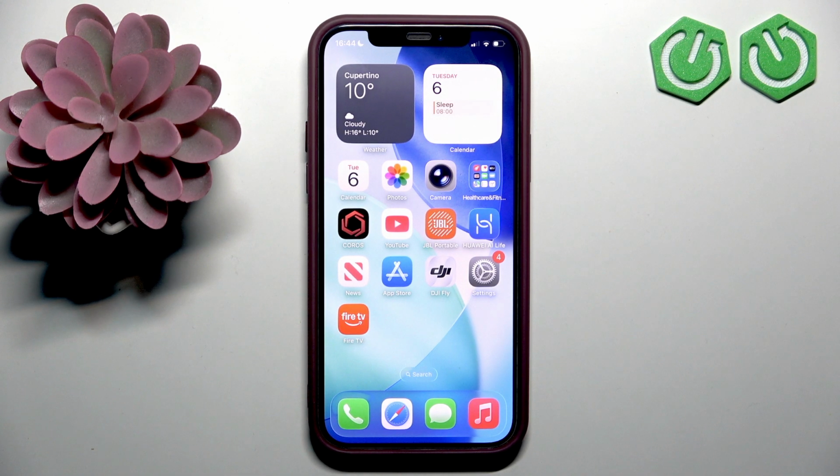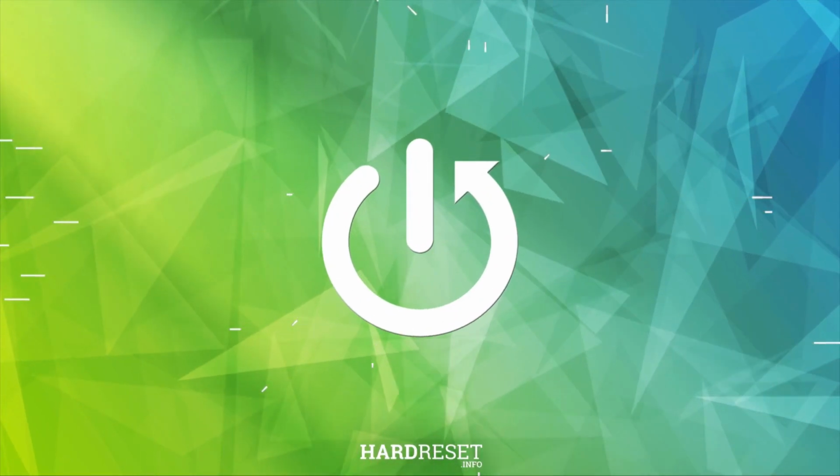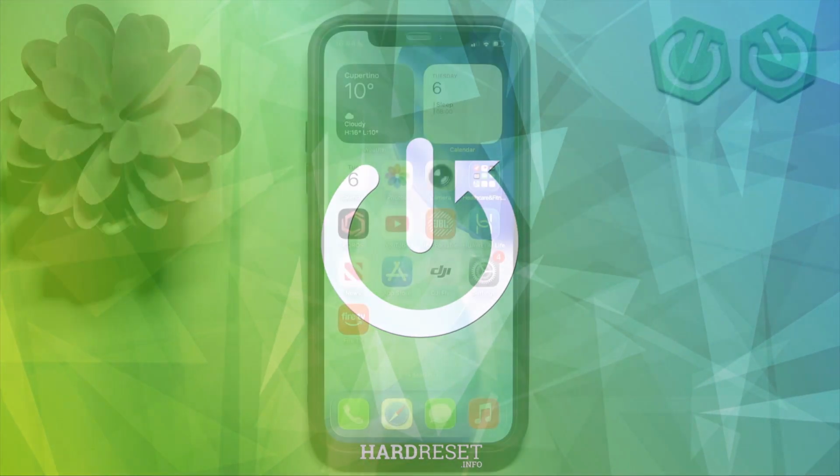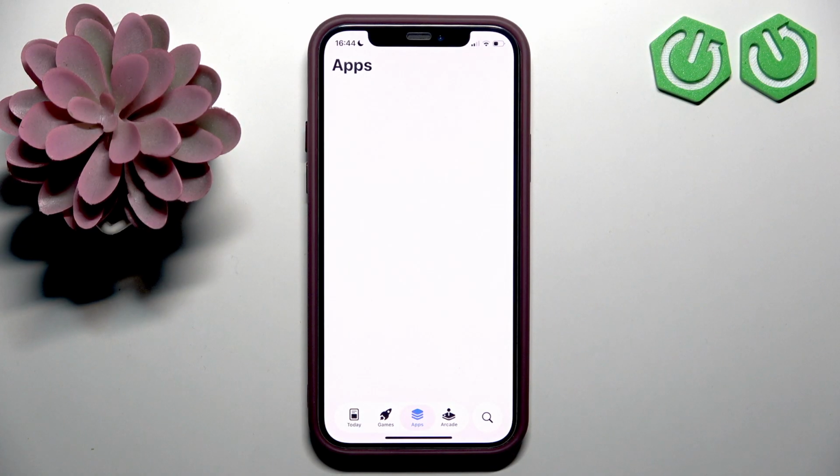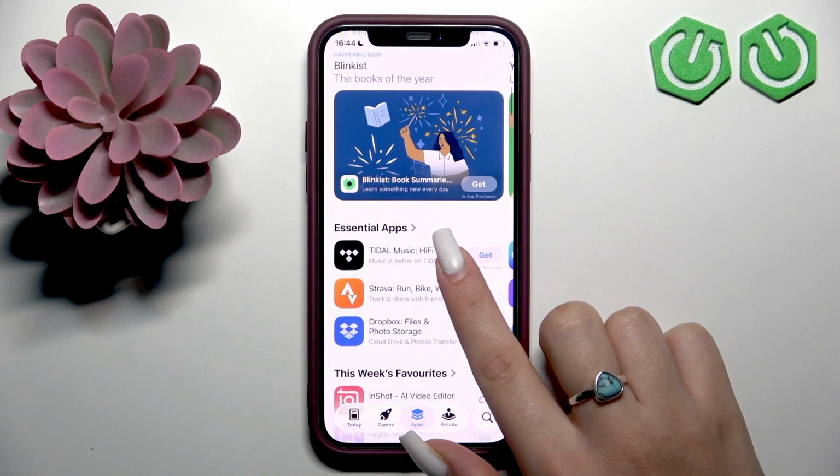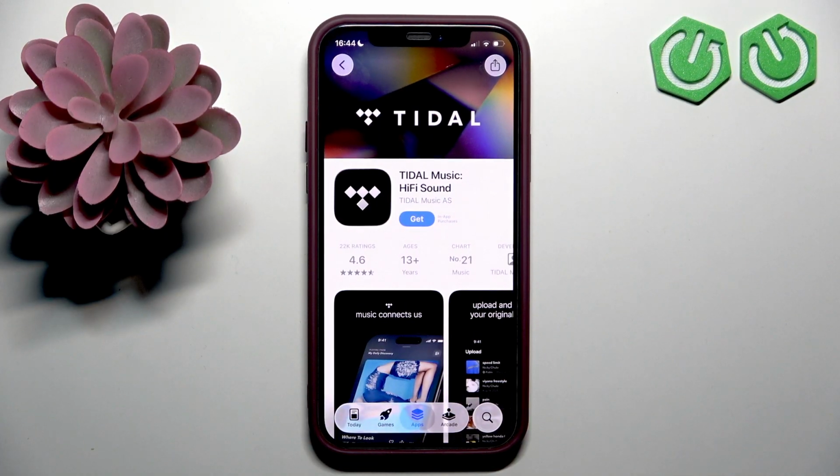In this video, let me show you how to check application compatibility with your iPhone in App Store. Let's open App Store and search for the application that you're interested in. You want to tap on it to open its details.